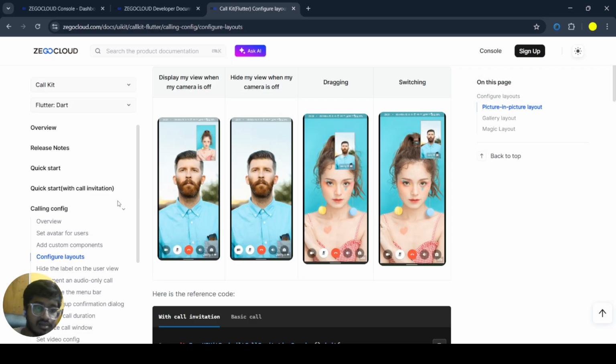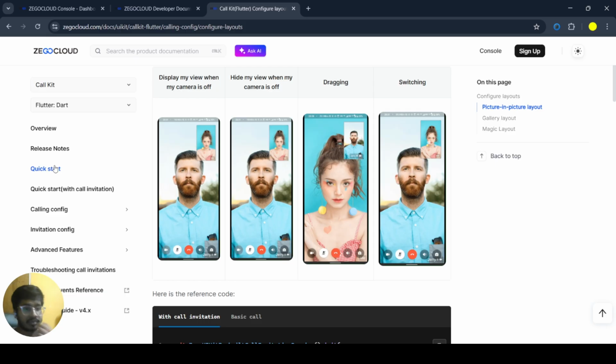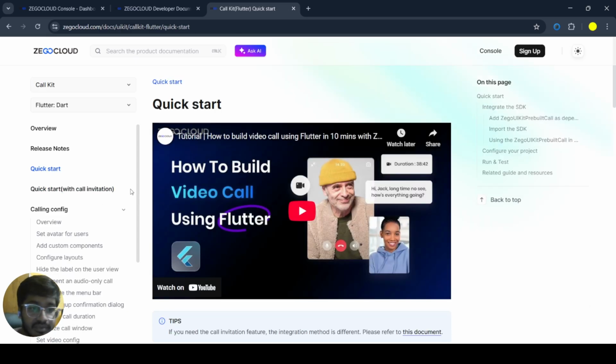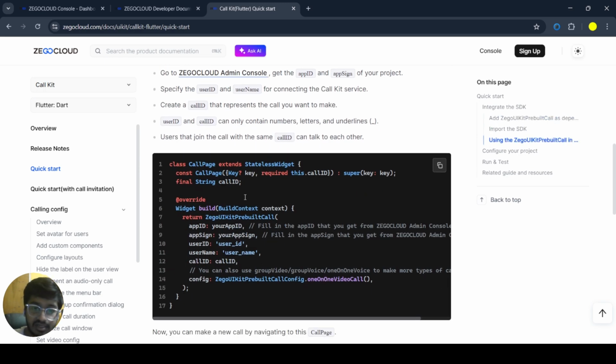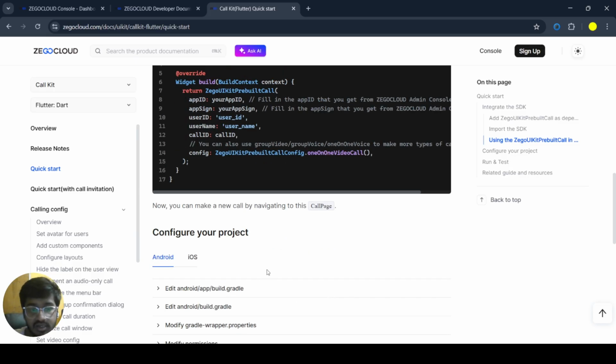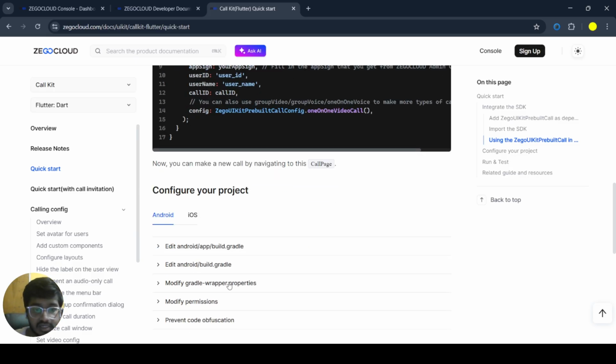For now, I'm just going to show you the quick start with this. We are going to use all of these. I'm going to add this piece of code, and all the configuration I will also make in front of you.